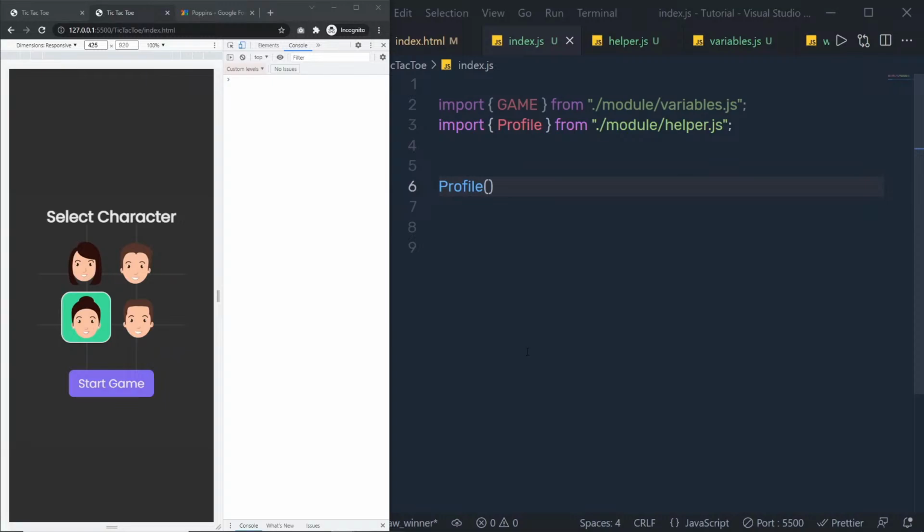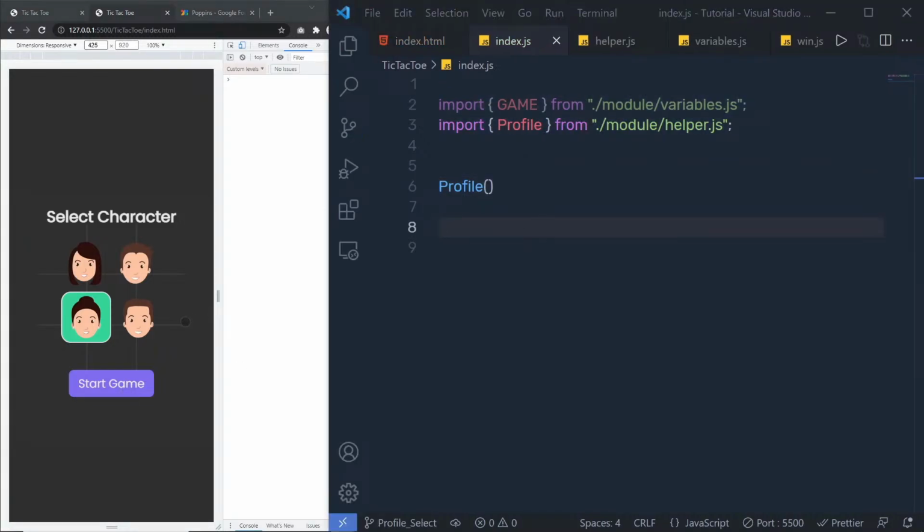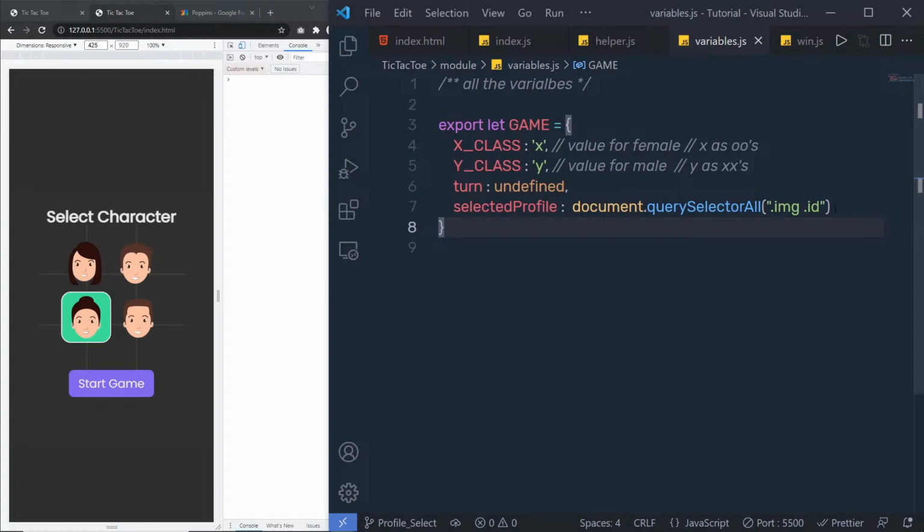Now, once we understand how we can select the user, let's click on the start button and start the game. So let's add this functionality inside our project. When we click on the start button, we need to start the game. To do that, I'm going back to the variables, and here I'm going to create two different variables.